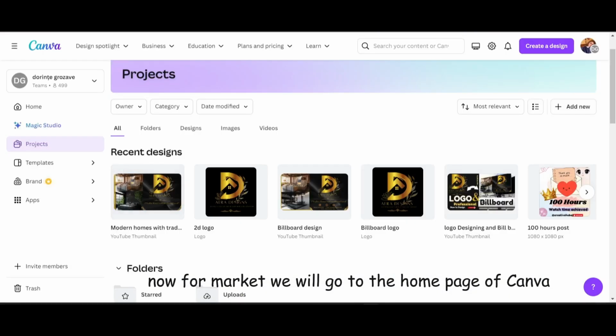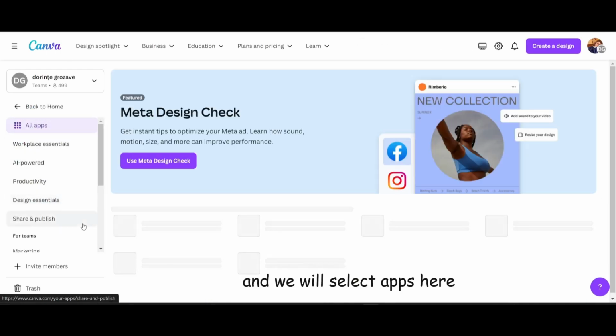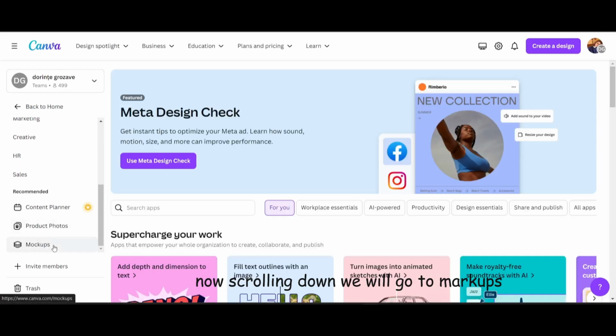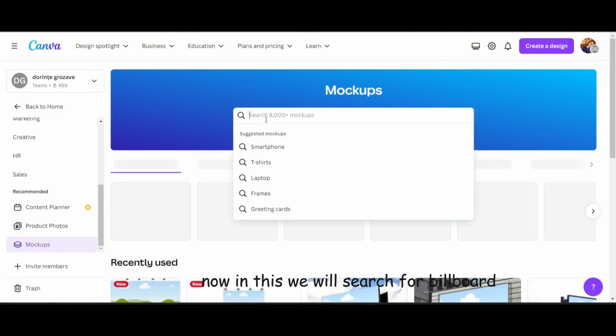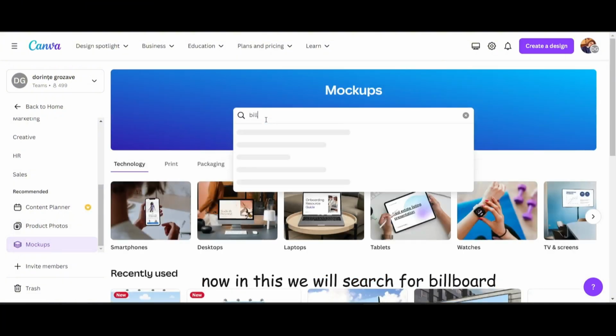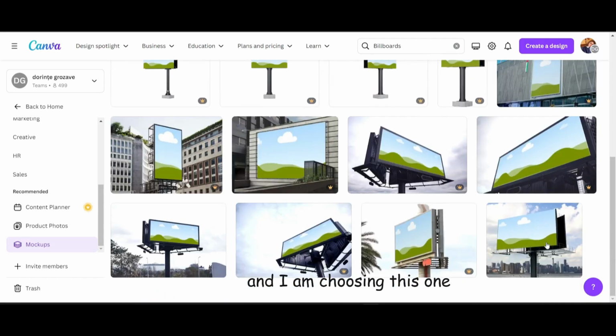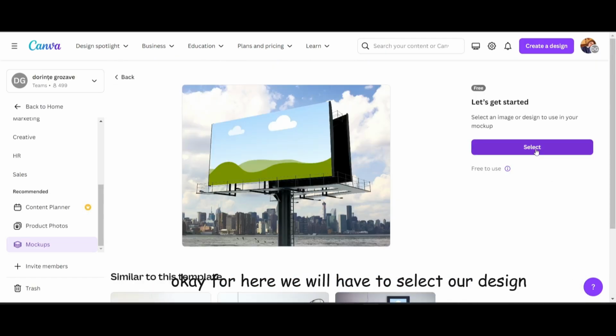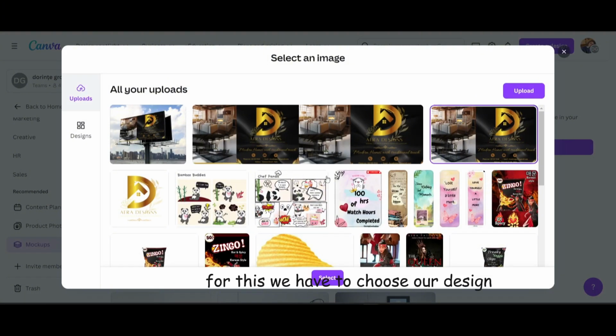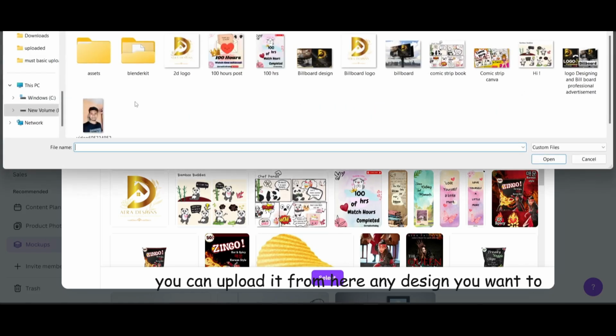Now for the mockup, we will go to the home page of Canva and we will select apps here. Now scrolling down, we will go to mockups. Now in this, we will search for billboard. We will get a lot of options here, and I am choosing this one. Okay, here we will have to select our design. For this we have to choose our design, and if you have not chosen it, you can upload it from here. Any design you want.